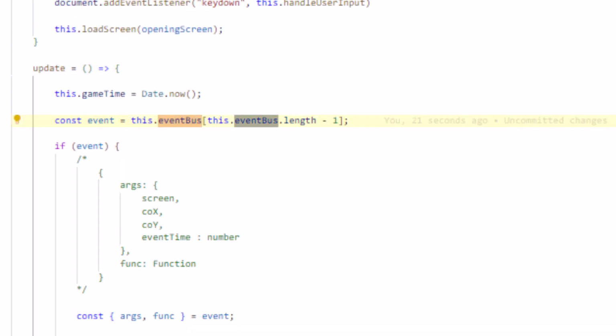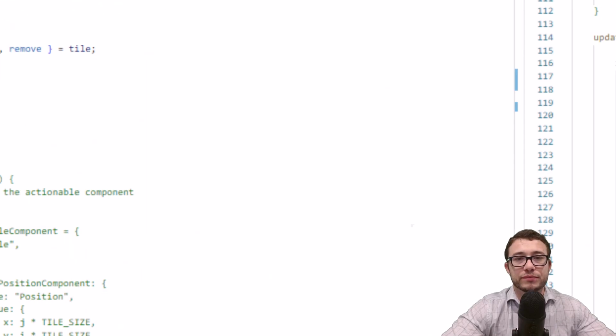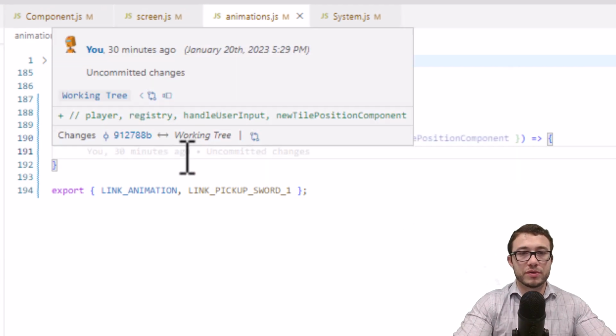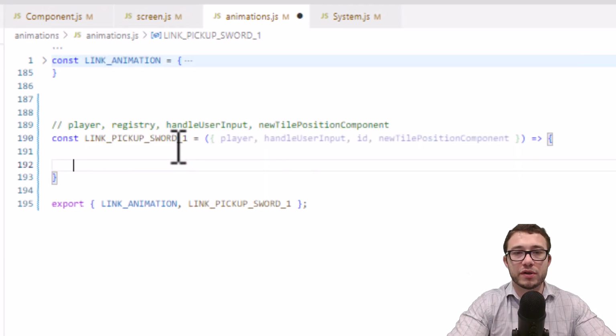Just let me control find it. There we go. It'll be fired right here. So now what we will finally do is we're going to create the animation. To begin, go into the animations.js file where we have link pickup sword.